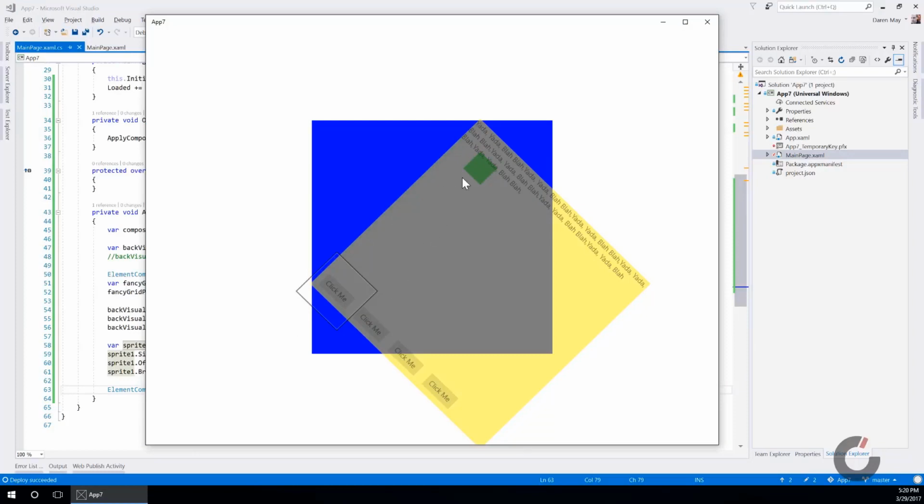So there we see it. It's actually been positioned, as you can see. It's taken into account the rotation that we've applied to our backing visual. So it's positioned 50 by 50, and you can see its dimensions 50, 50, and it's got the green brush. So all of this is working as we would expect.